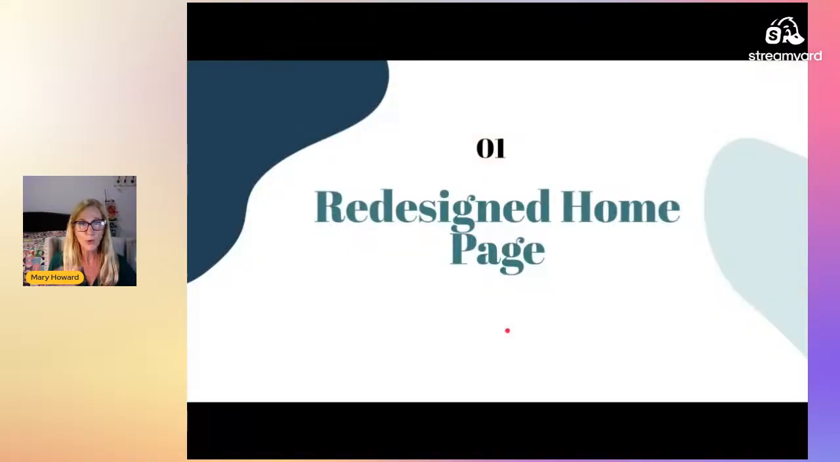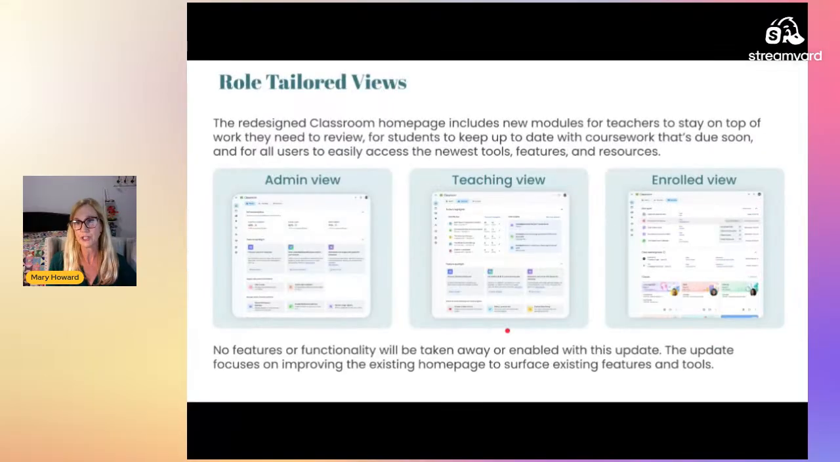So we're going to roll on into it, and I'm going to show you the newly redesigned homepage that Google Classroom has for this year. The biggest change that you will see is there are now role tailored views. Essentially what that means is on the top of the page, if you have administrative access in Google Classroom, you're going to see a tab that shows Admin View. Then you have the option to switch to a Teaching View, and then you have the option to switch to an Enrolled View.